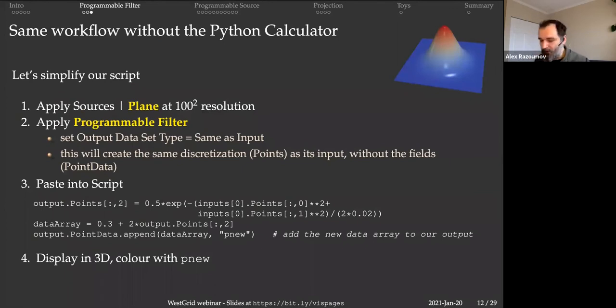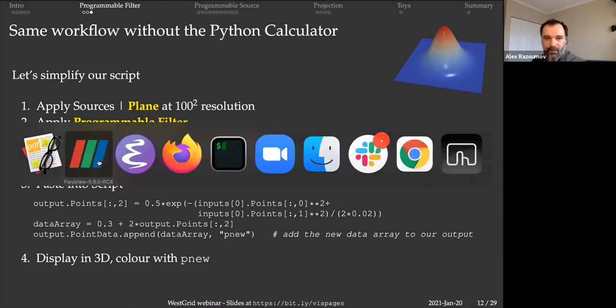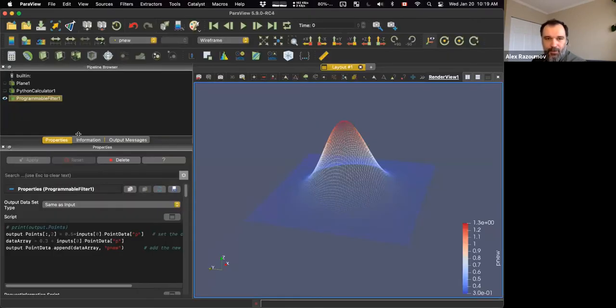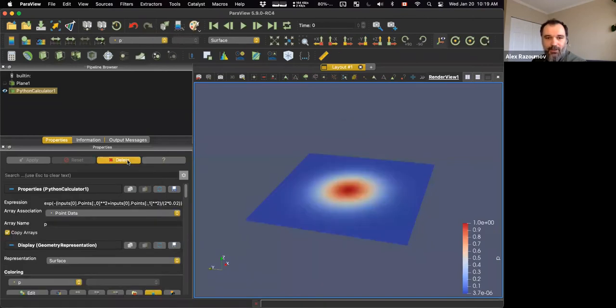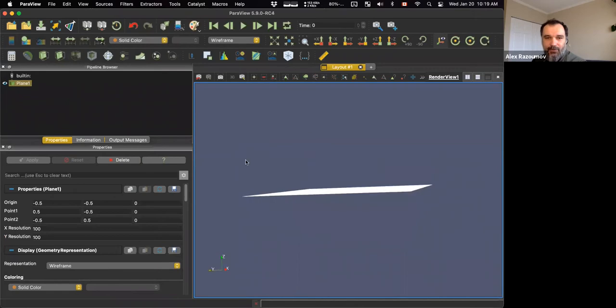Some of you who have been paying attention to what I was doing might see that I don't need the Python calculator in my pipeline, because I can do everything by simply setting the offset to the value of my Gaussian. And you would be right. So let me show you this solution. I'll go to ParaView, and then I'm going to delete the programmable filter. I'm going to delete the Python calculator, and I will start with this two-dimensional mesh, right?